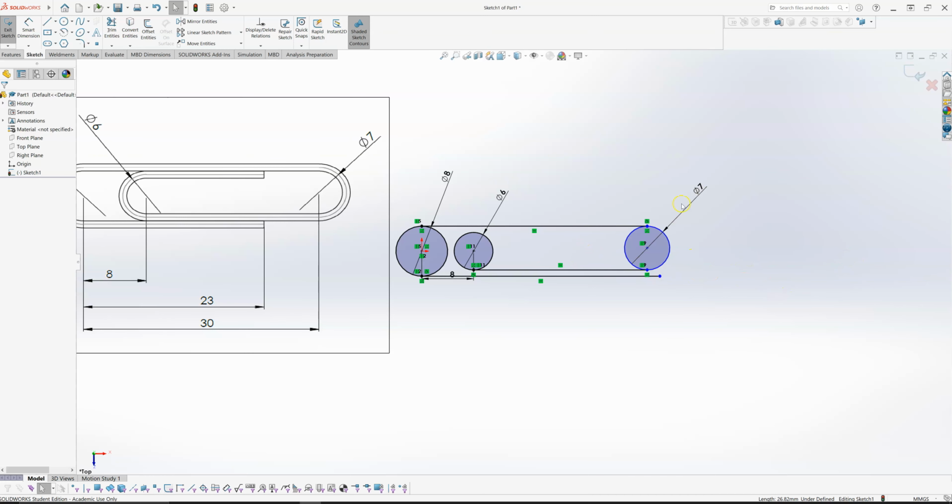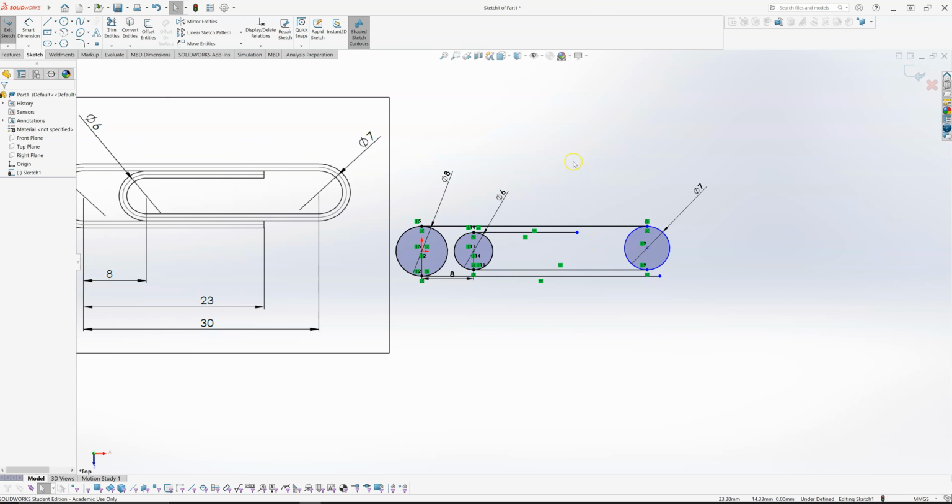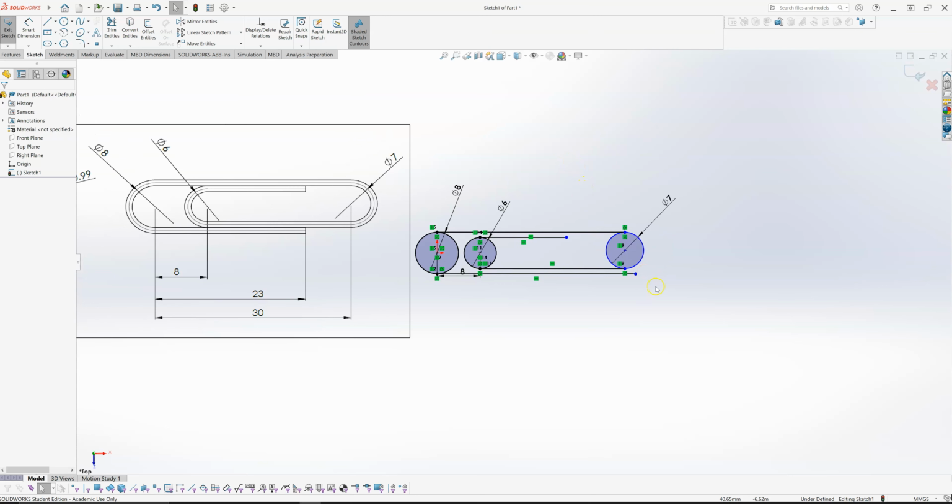Okay, what else do we need? We need a line coming across from the top of that circle, horizontally across. So from the top quadrant of the circle there, line coming across horizontally, and you'll see the automatic relations again. This is a horizontal line, and it's going to be tangent to that circle. Okay, so that's almost it.